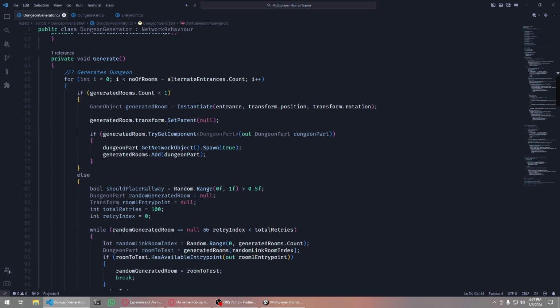So on the first time, if the generated rooms count is zero, so if there are no rooms generated, then I just want to generate the entrance. This will be the starting point of the dungeon. This is where all of the dungeon is going to branch out from, and then I'm just setting the transform position and the transform rotation for this entrance. This is so the dungeon starts out from the point in space where this game object is.